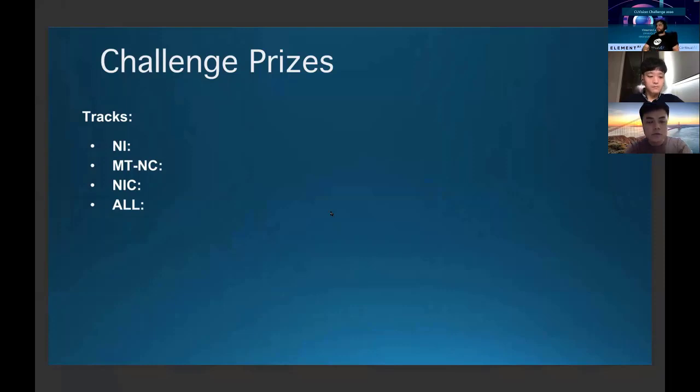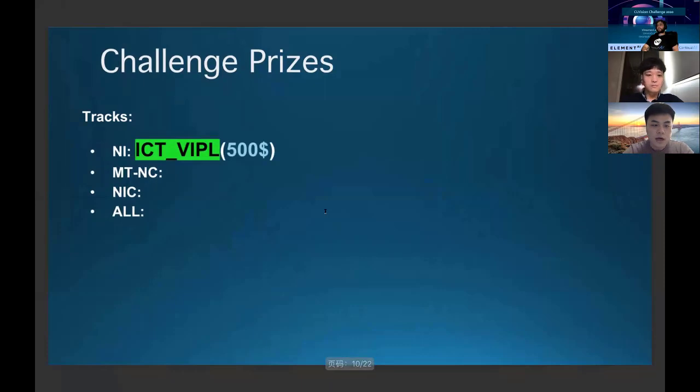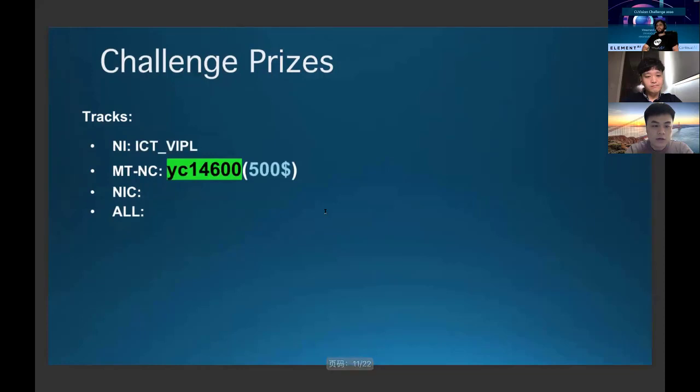Okay, so as Vincenzo introduced, all the challenge prizes are divided into 4 different tracks. The first track is about learning new instances, and the winner is the ICT VIPL team. Congratulations. So the team will receive $500, and in the second track, the scenario of multitask and learning new classes, the winner is YC 14600, and the same.